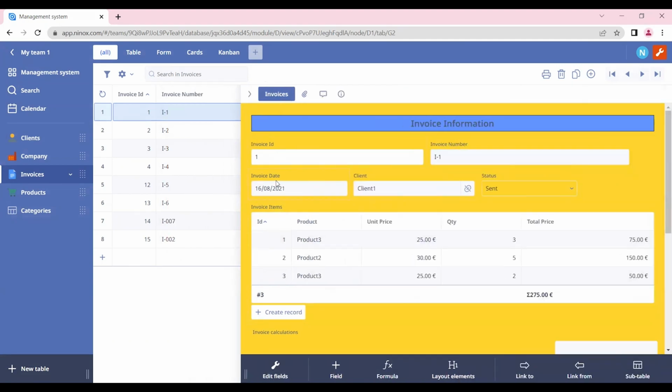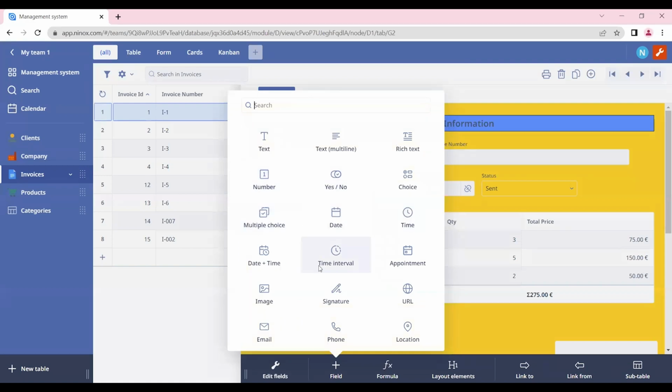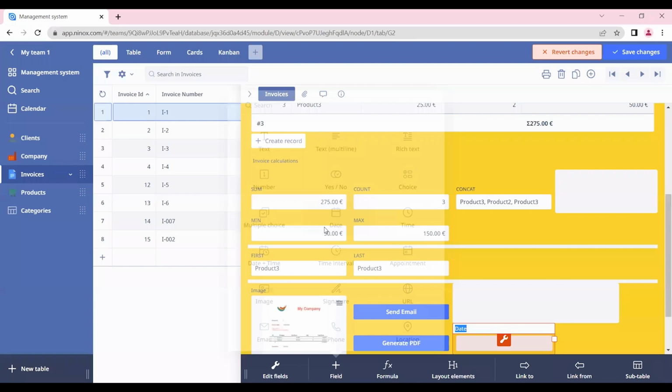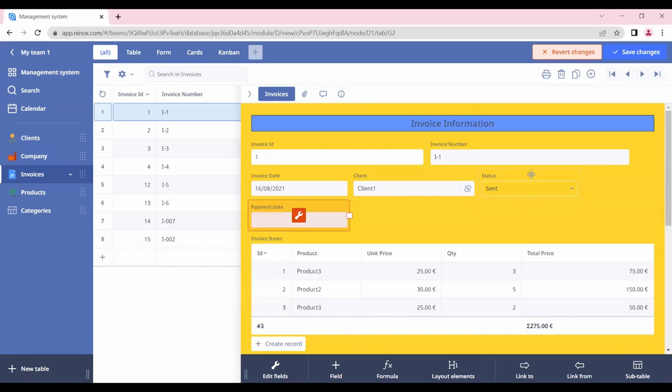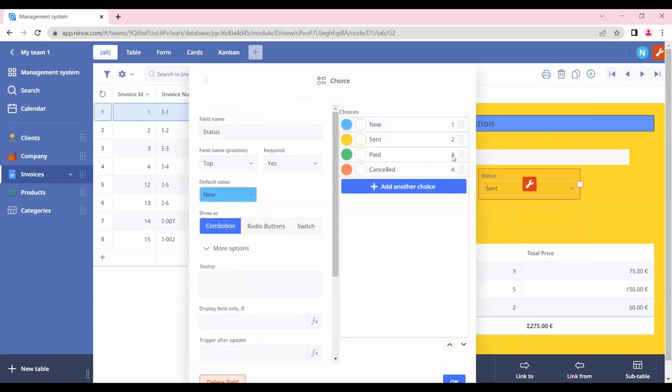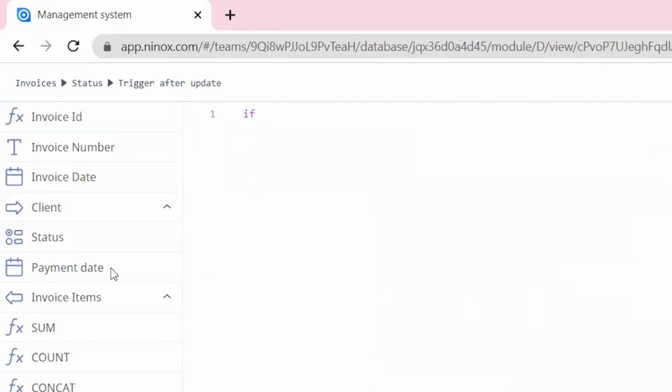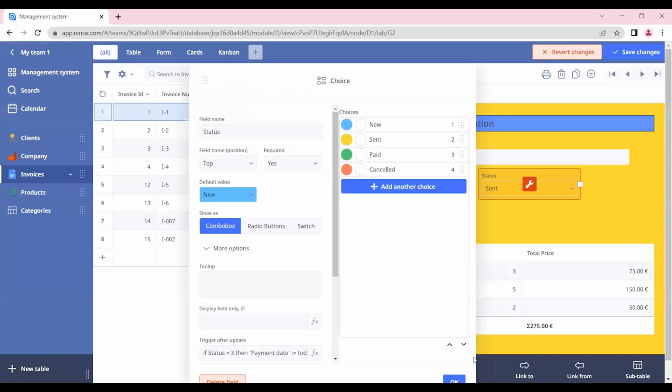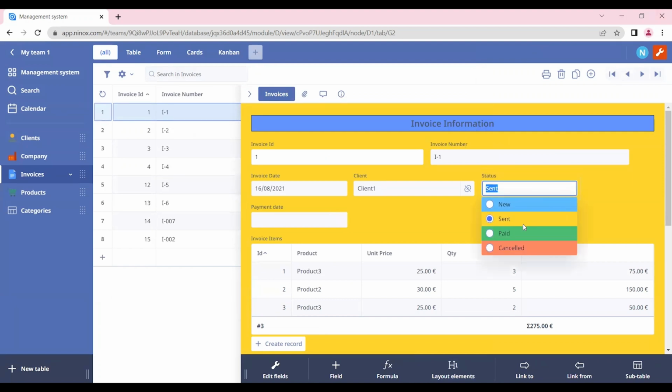Another example could be that we have the invoice date, but let's say that we also have the payment date. So let's put it here another date and put payment date. Let's bring it up. Now, the payment date will be triggered whenever the status is changed to paid. So here, we need to first see what is the ID of the paid option. And let's put a trigger after update. So if our status is equal 3, then the payment date will be set as today. Okay, and save changes. If we change our status to paid, our payment date will also be changed.